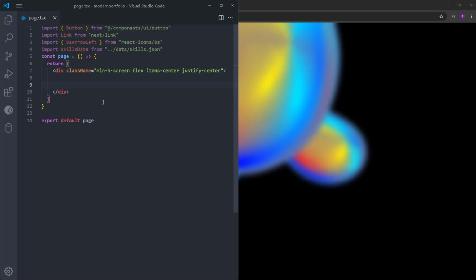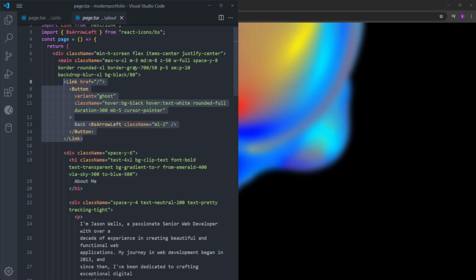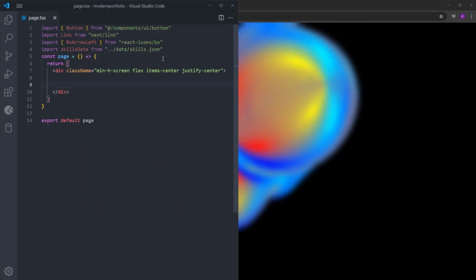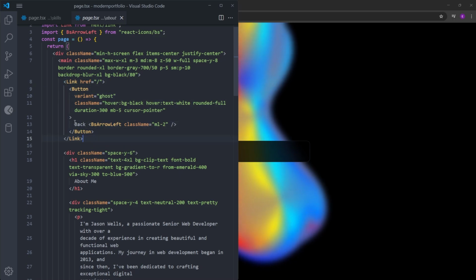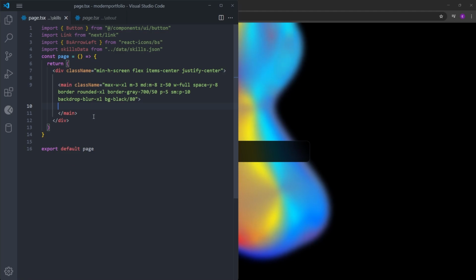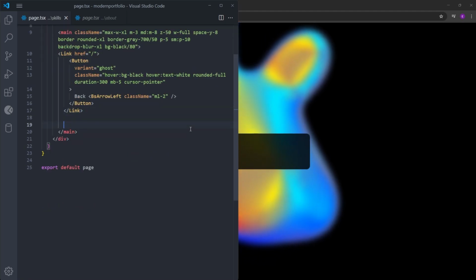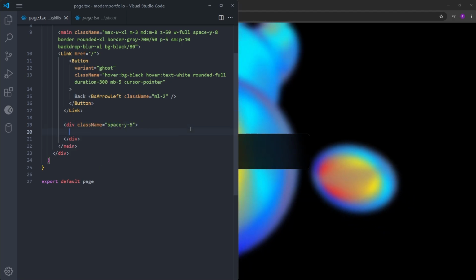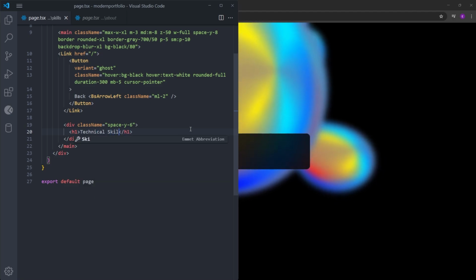Inside, we're going to have a main element, which is going to be the same main element as the others. So we can just copy and paste this to maintain the consistency. Inside, we're going to have the same link button that takes us back to the main page. So let's have that as well. Right under this, we're going to have a div with space-y-6 and an H1 that says technical skills.